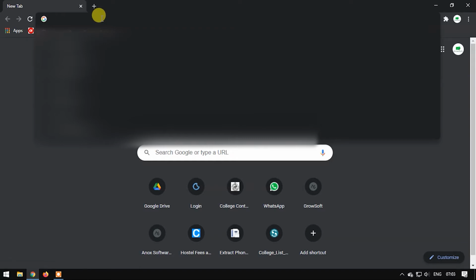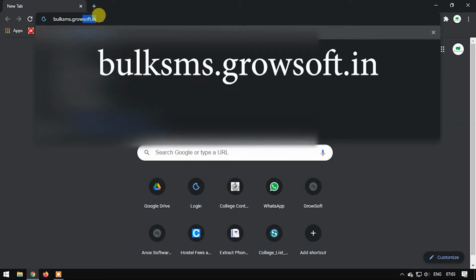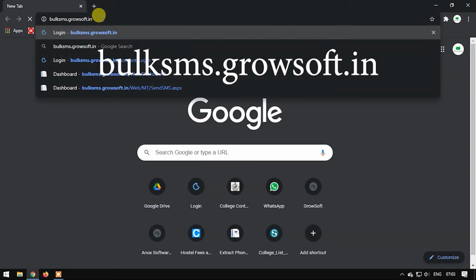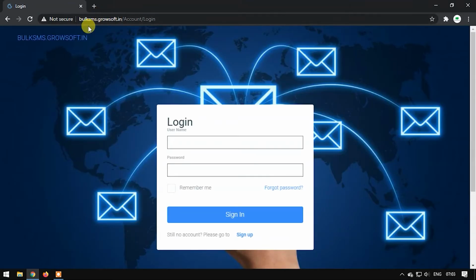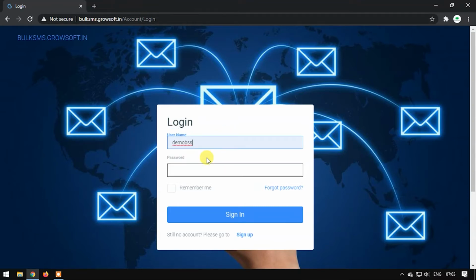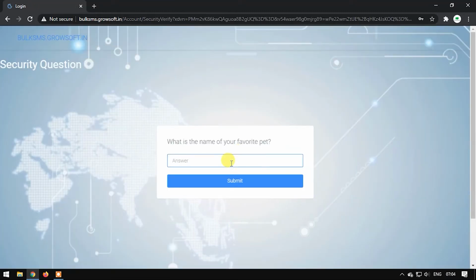Open your browser and type website bulksms.growsoft.in. Here you will see a login page. Enter the demo username and password as mentioned in the description or in the demo account you have received. Then click on Sign In, then you will see a security question, enter the answer, and click on Submit.